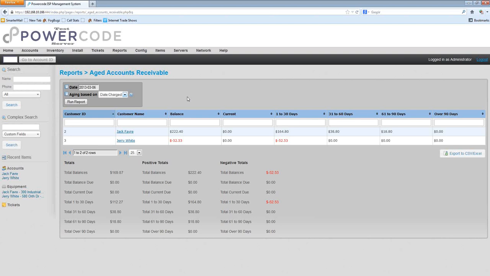So we can see that immediately we can change the date that we're looking at this report from. If we'd like to see how this information looked on the 1st of March, we can. And then how are we aging this information? Is it based on the date that the charge was added to the account or the date that the customer was invoiced?